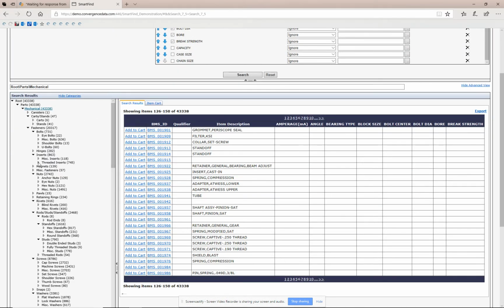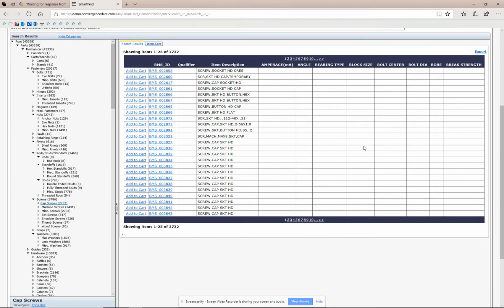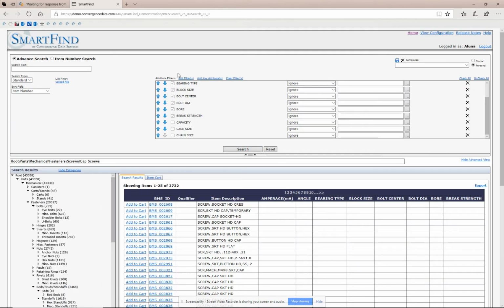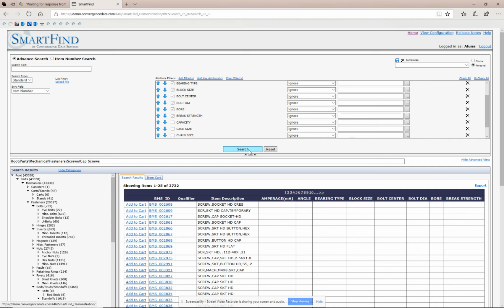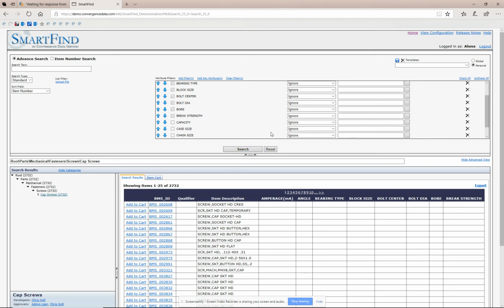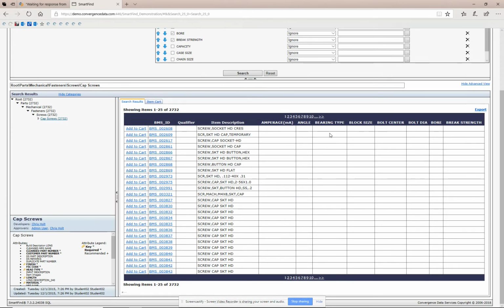So right here, it's picking attributes that are very similar. So let's go down to cap screws, for example, and see what information we have here. And let's go ahead and add some more filters. And we're going to go for head type. Let's pick out definitely finish, head type, maybe get rid of some of those other filters. Because when we go ahead and bring that information back, it should bring back some results for us in this results screen.